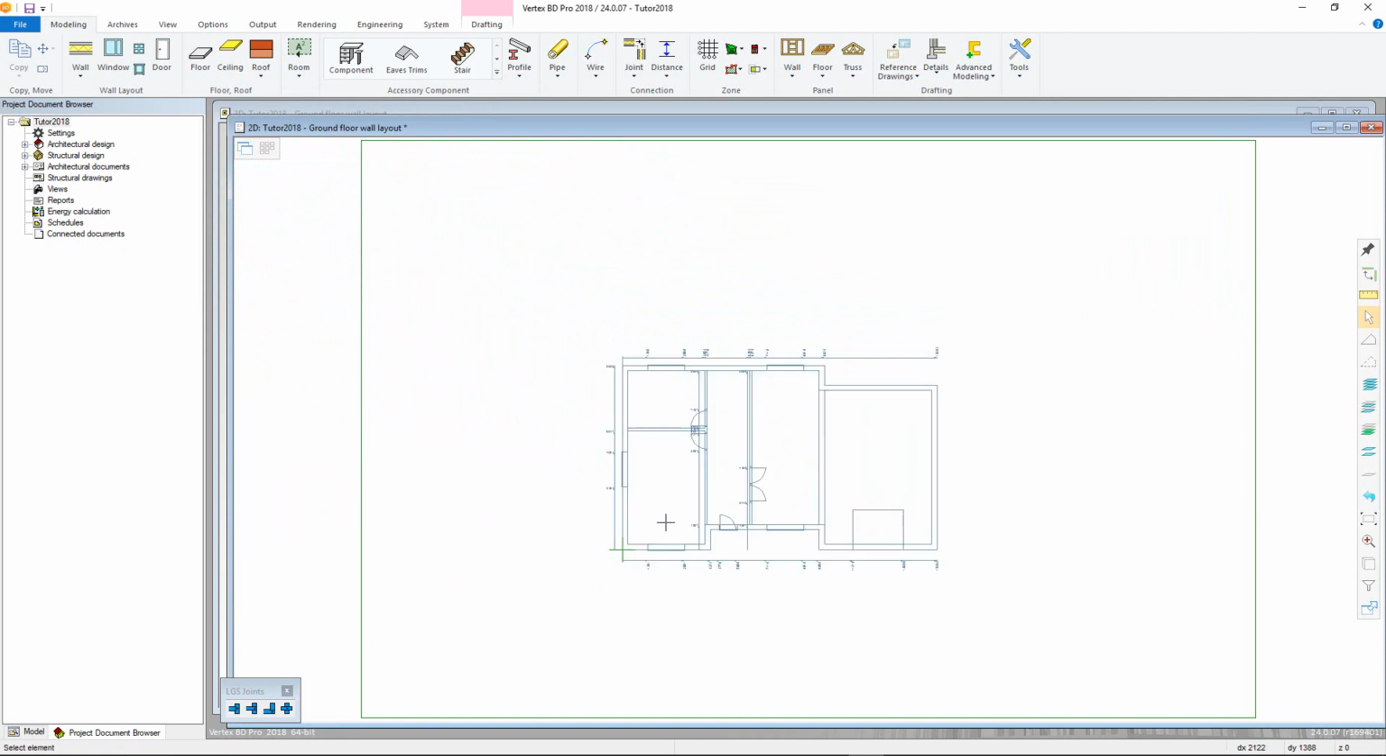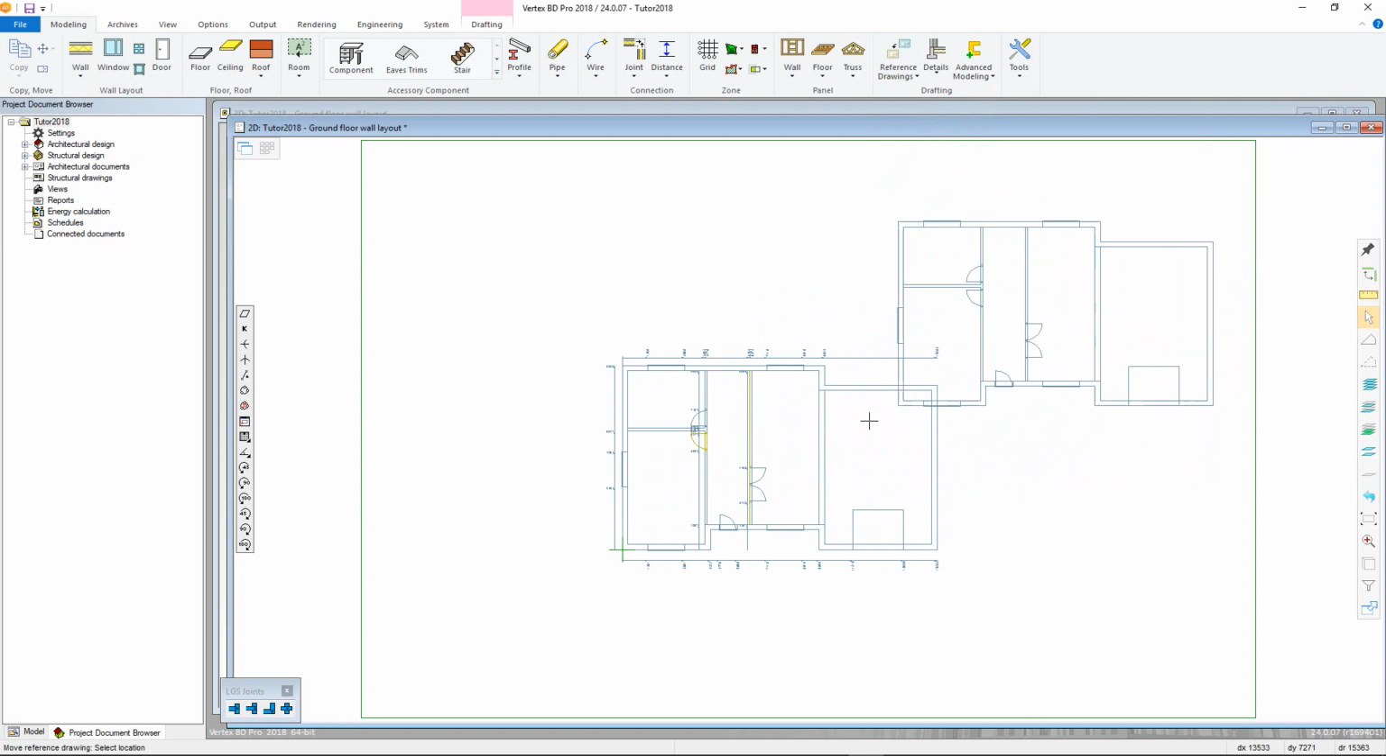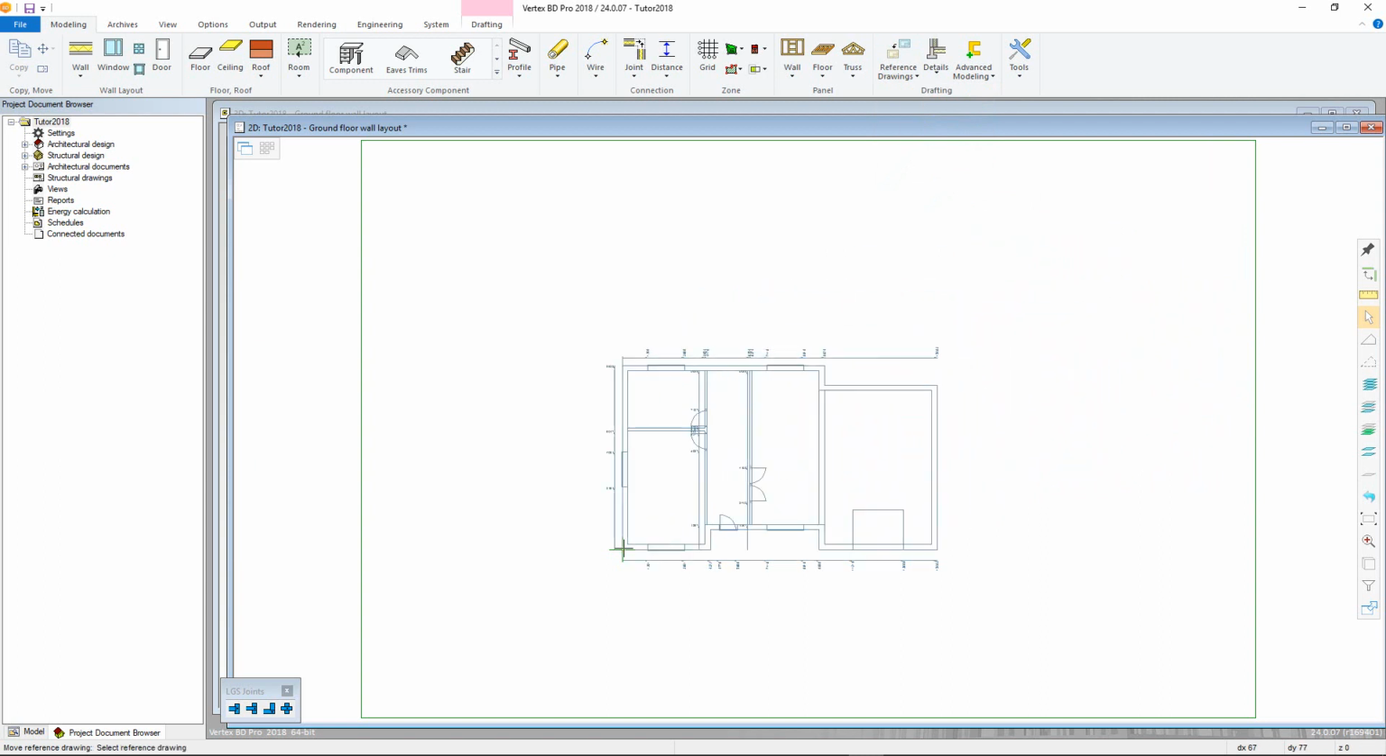However, should you need to move the reference drawing, this is achieved via the Move option in the Reference Drawings menu in the Modeling tab. Upon using the command first, choose the reference drawing to be moved. Now pick a reference point, which will be the attachment point on the cursor. Now simply relocate the drawing.